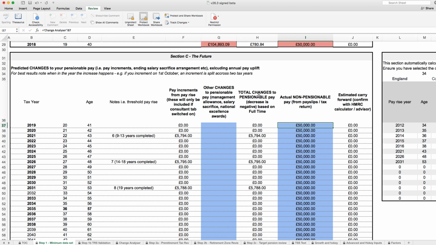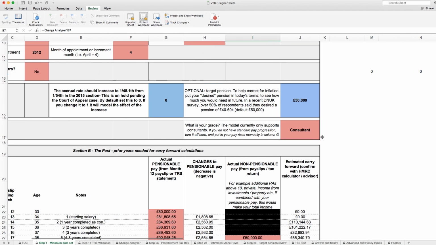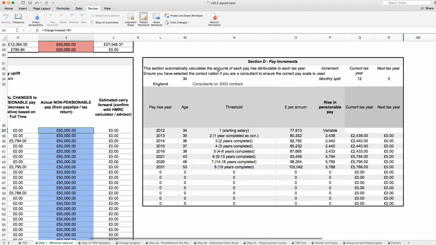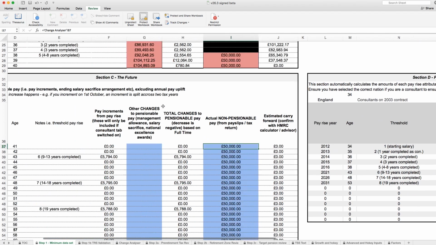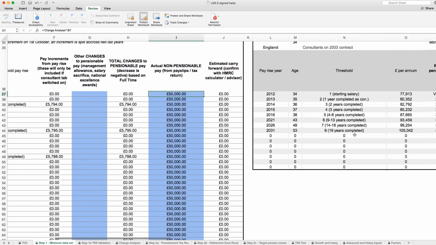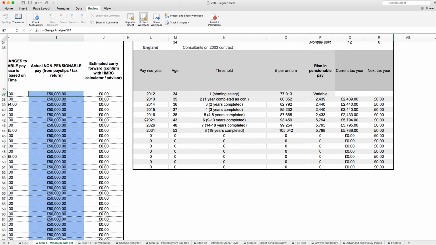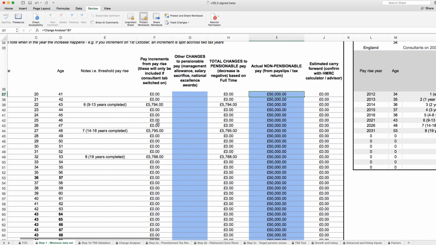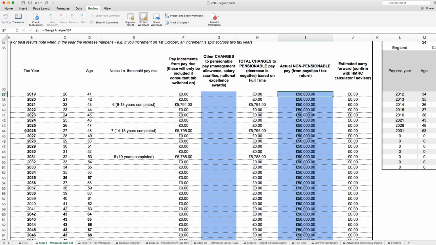Now we've already discussed that if you have this set to consultant, it will automatically pull your pay increments dependent on which consultant pay scale you're on, and then this will automatically come through to here. So for example, I can see that this consultant will receive their next increment in 2021 age 43, and then also in 2026 age 48, based on the date of birth that they've put in and their consultant start date. And so I can see that that's come through to here. So I've got this increment here at 2026 and then again at 2031.